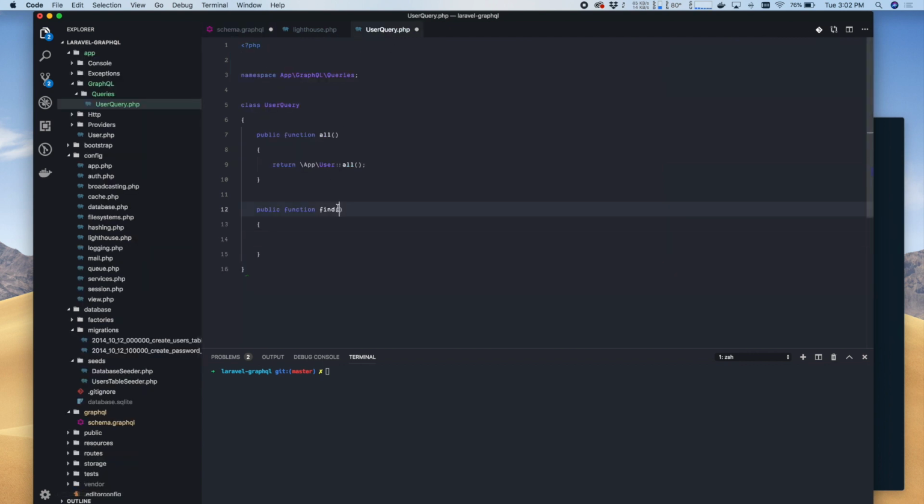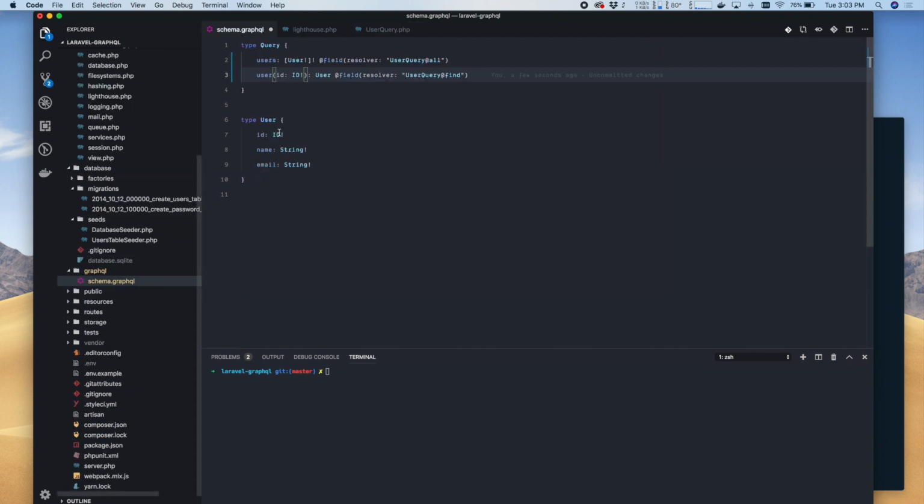So inside of our resolver here, we are given our root type, which is the query, so that's going to be null for this. Then we're going to get our array of args. And here we're going to return App User, and we'll say find args ID. And again, we don't need to check and see if that's set because inside our schema, in order to ask for the user field, you're required to pass an ID.